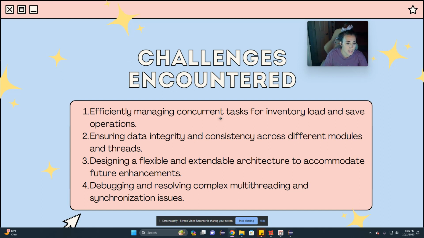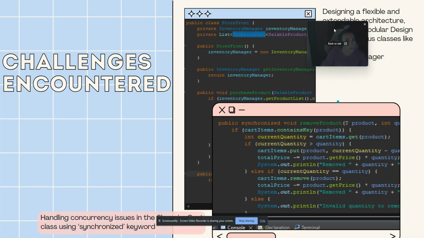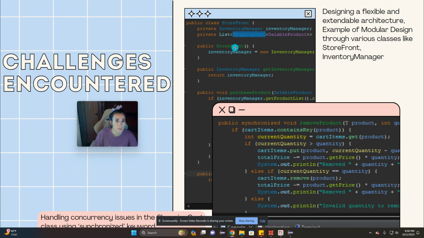Ensuring data integrity and consistency across different modules and threads. You gotta be really careful about that. Designing a flexible and extendable architecture, as we kind of talked about earlier with functionality, and debugging and resolving complex multi-threading and synchronization issues. So here's some examples of challenges.